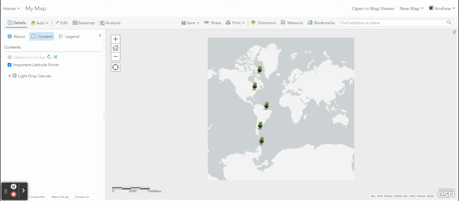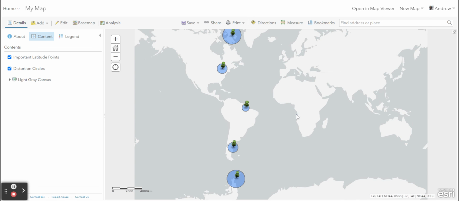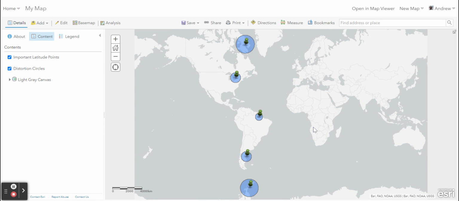And once it's completed, you'll see circles drawn around each one of the locations. So I'm just going to zoom in here. Take a look at the size of each circle. Remember that each circle is 500 kilometers in radius. What's going on here? Makes for a great discussion.